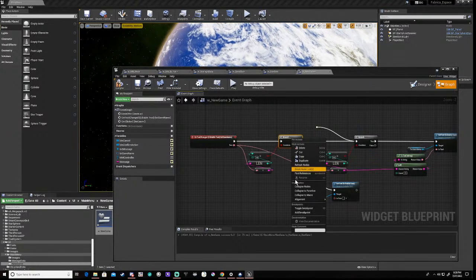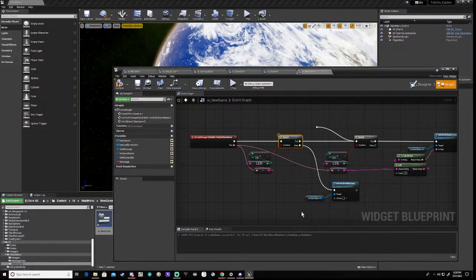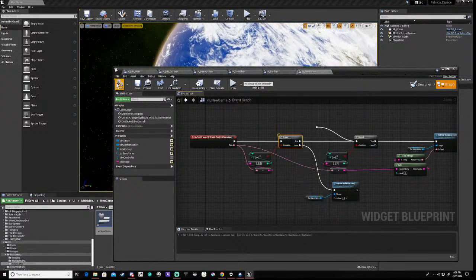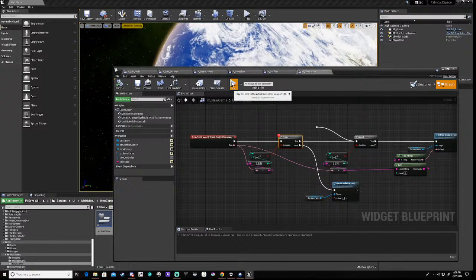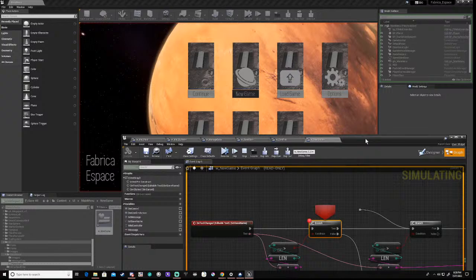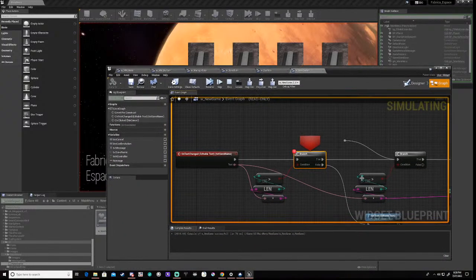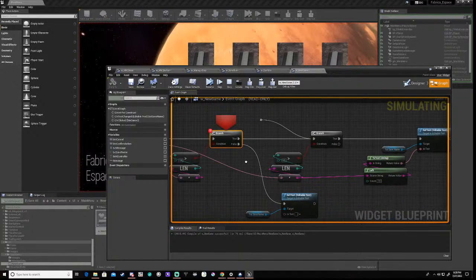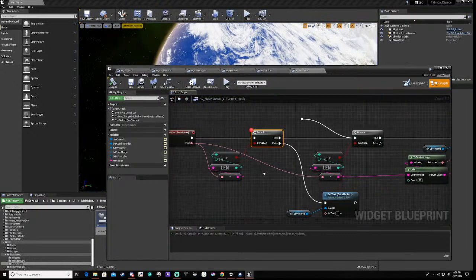Right, let's check that. Add a breakpoint. Save that and run that again. Because in theory, this should be greater than, which means it's true. Yeah, it's true. Right, so we can stop that. I've got it the wrong way around, right?